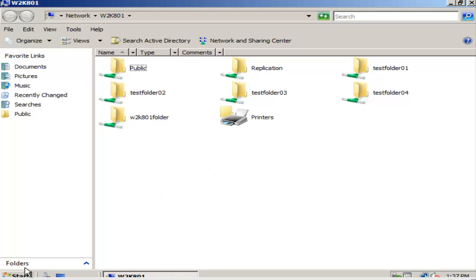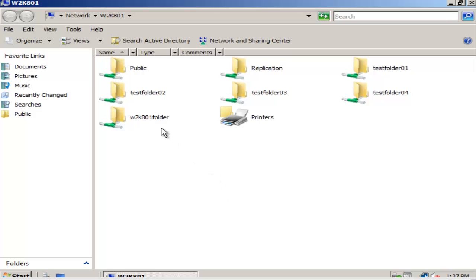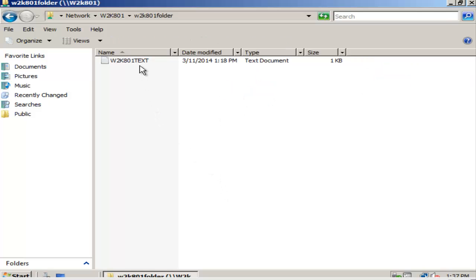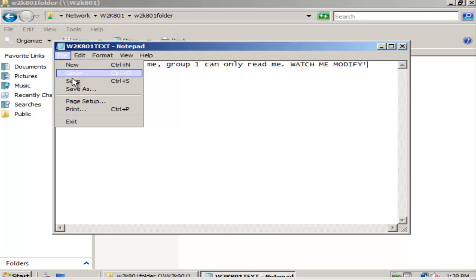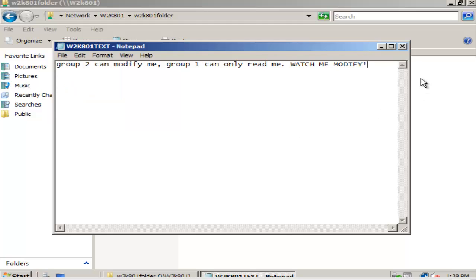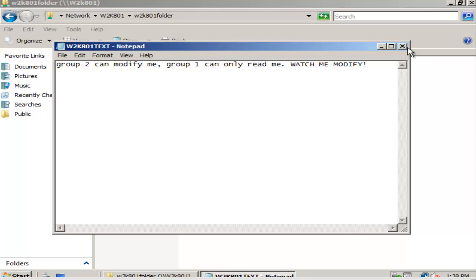On the 802 computer, I'll show you I am user 2 Lab 6. User 2 will access the 801 folder, and we can access the 801.2 text. And since he is a member of Group 2, he can modify. Watch him modify. So we'll click File, we'll click Save, and we can see it is saved. And if I click that again, you can see it did it.